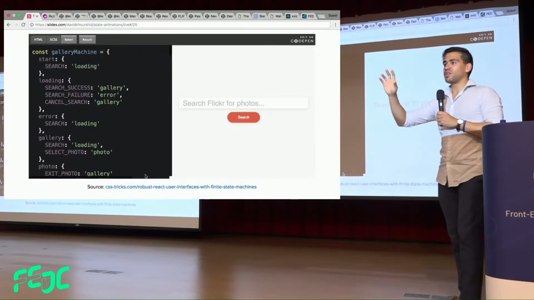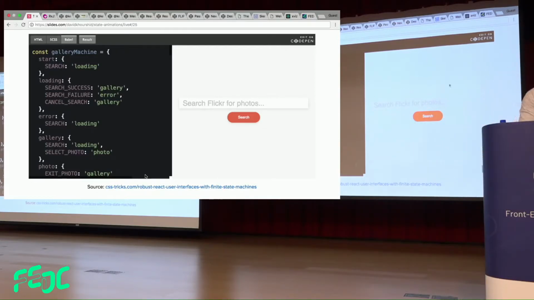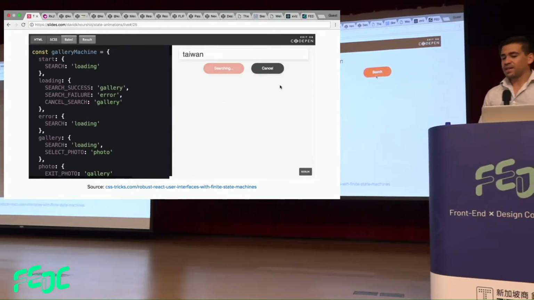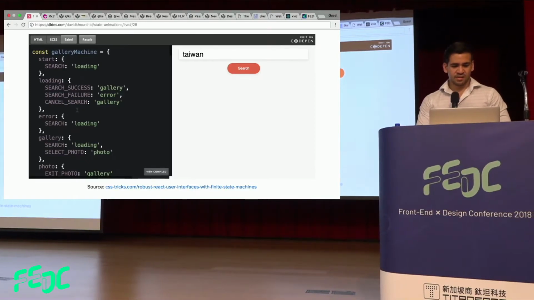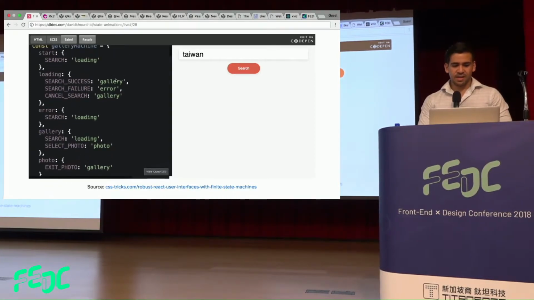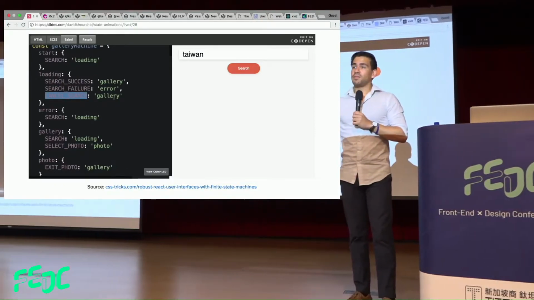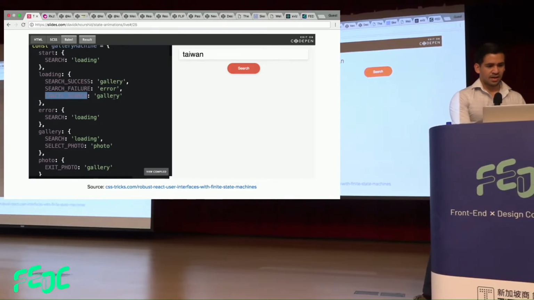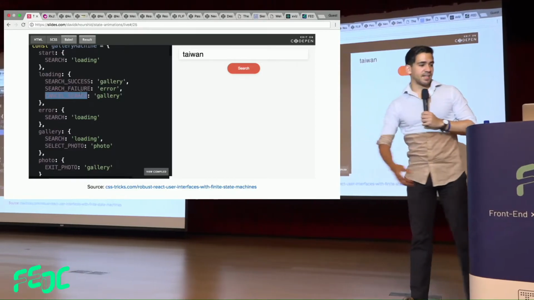So let's say that we took this state machine and we actually put it to a real app. I'll show you what that looks like. Right now we're in the idle state, and let's say I search for Taiwan. Now I could actually cancel. That cancellation comes from that same object that I have. If I go to cancel search, then I go to this gallery state, which means if the promise resolves, then nothing happens. It's not going to put the results on the screen because I canceled.